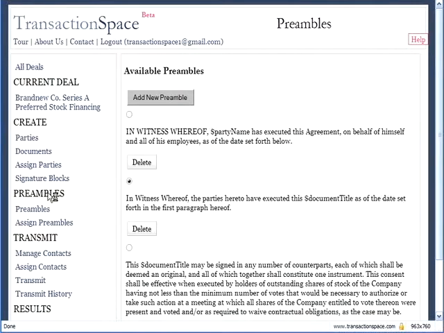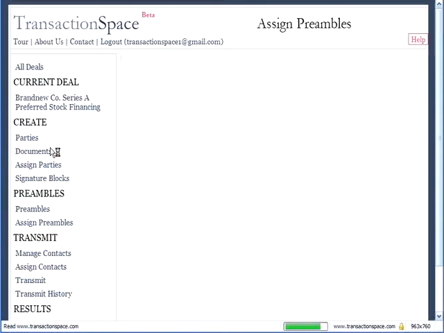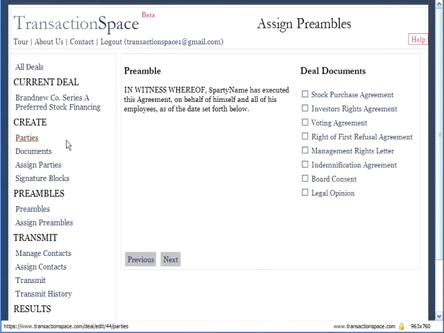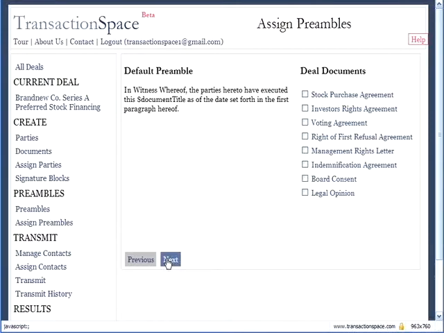Signature pages also require a preamble stating the name of the document and the agreement's effective date. We can select a single preamble for TransactionSpace to use for each signature page. Alternatively, we can customize preambles for particular agreements.